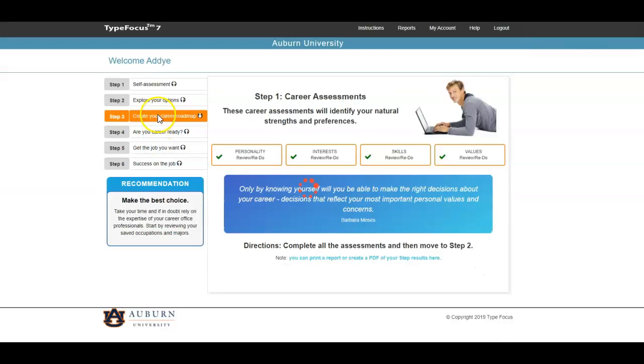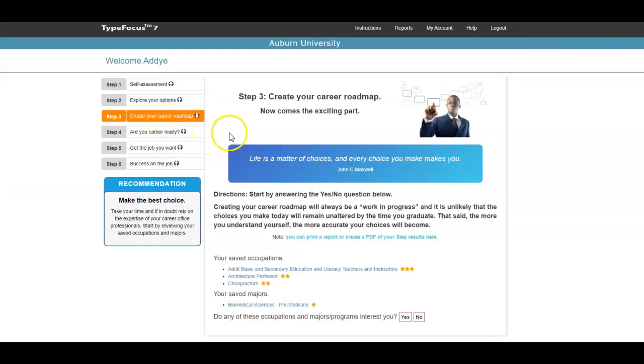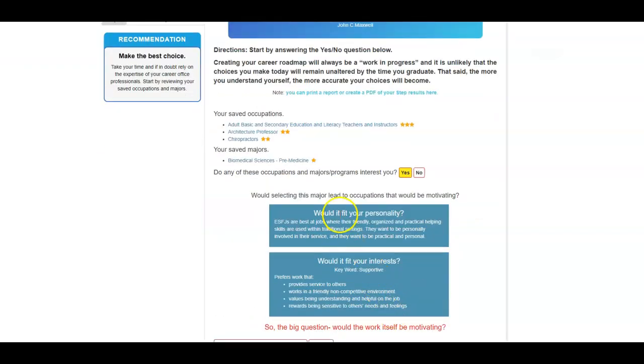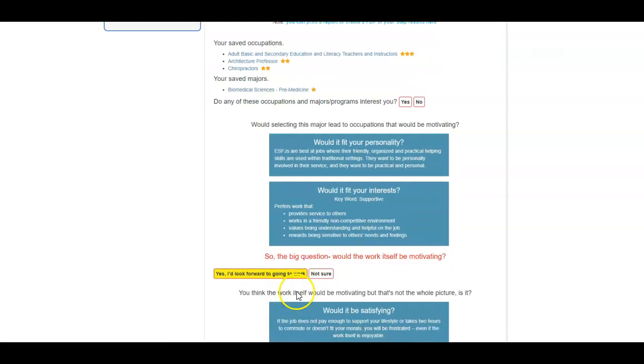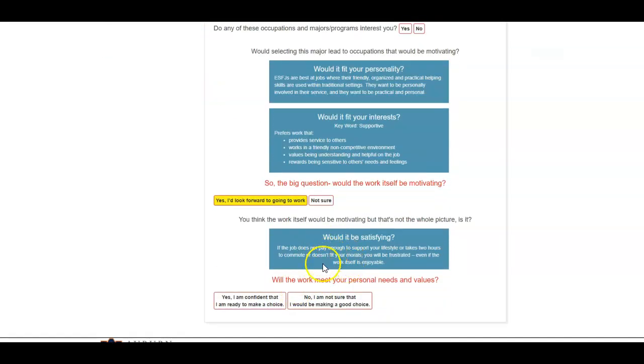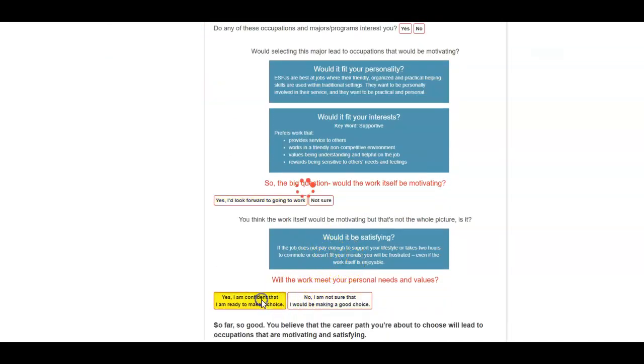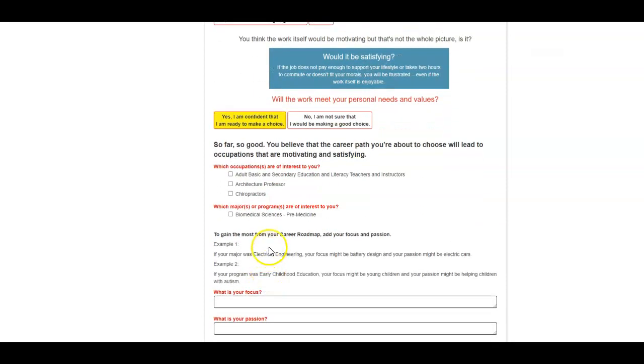Now, once you have started there and been exploring these pieces, you're going to be able to log in as much as you want to do things like creating a roadmap. When you're creating a roadmap, you can see your saved occupations and majors. You can then start answering questions that will help you figure out, when you're making this decision, would you select the major that leads to occupations that would be motivating? Would they fit your personality? Would they hit with your interests? Are they going to be satisfying to you in the long term?